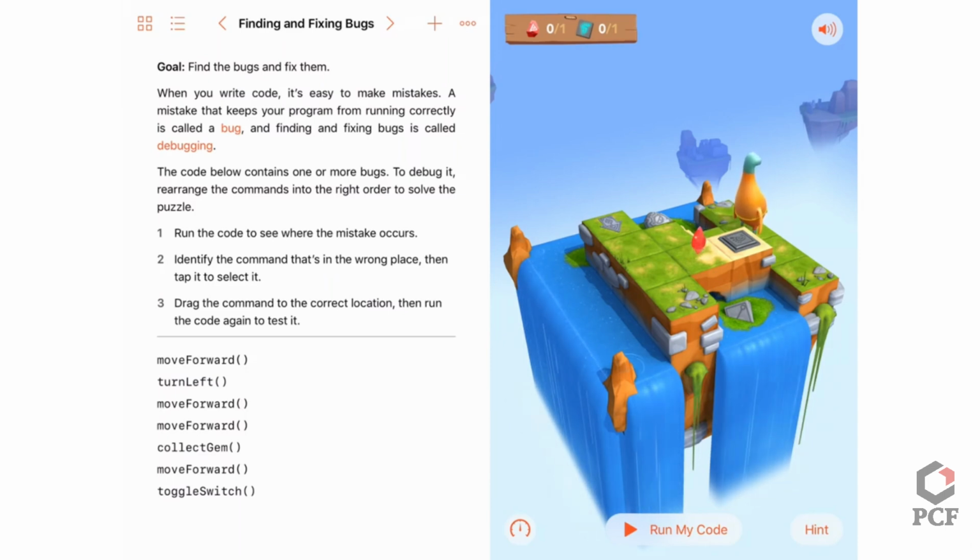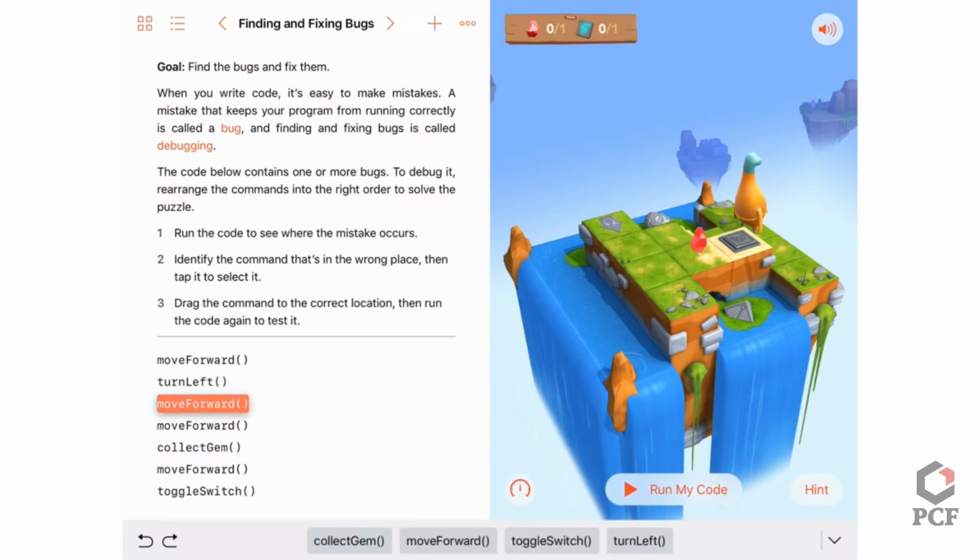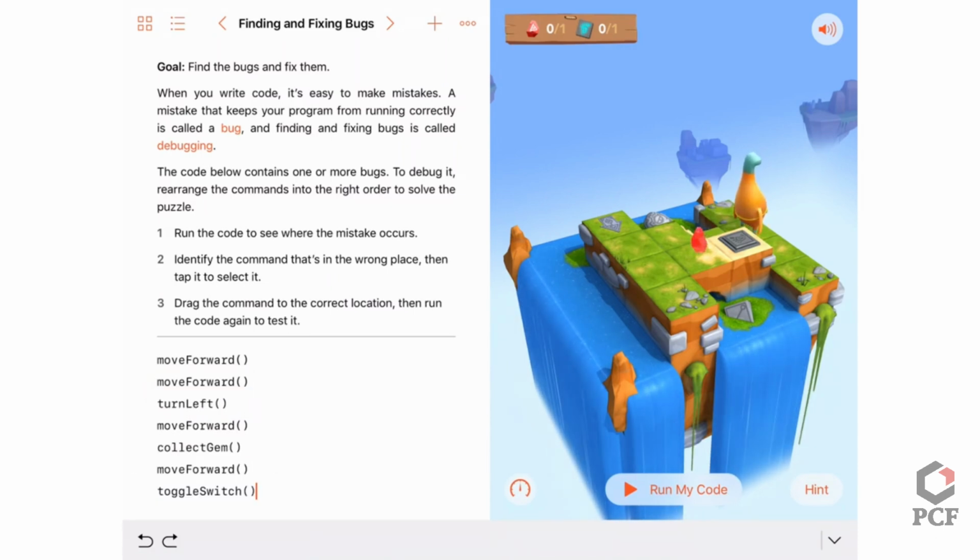So I think that third one down then, move forward, needs to go above turn left. So we click on that and just drag it above. So now our code reads move forward, move forward. So that's on the right level. Turn left, that's in line with the gem. Move forward, collect the gem, move forward, toggle the switch. So hopefully that should be about right now. We've got that step turn left at the right place. So let's run the code.